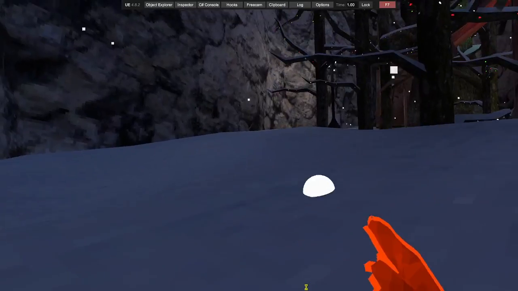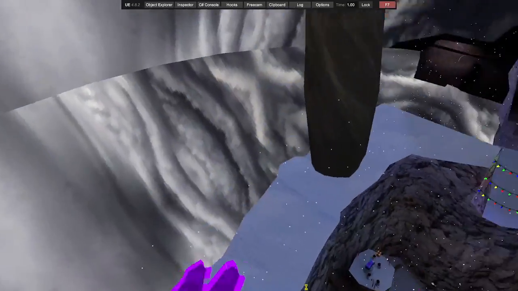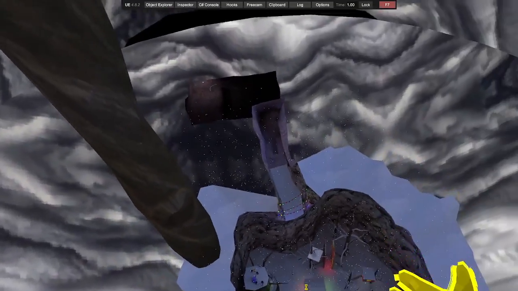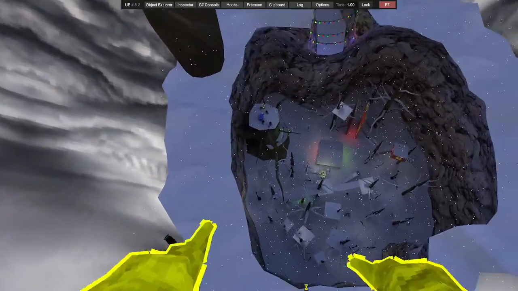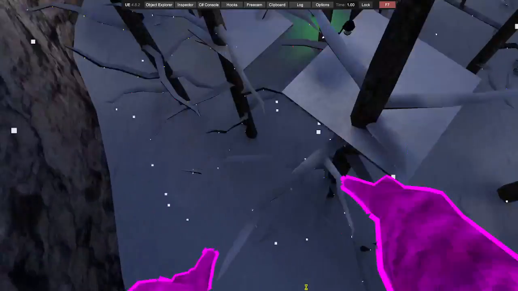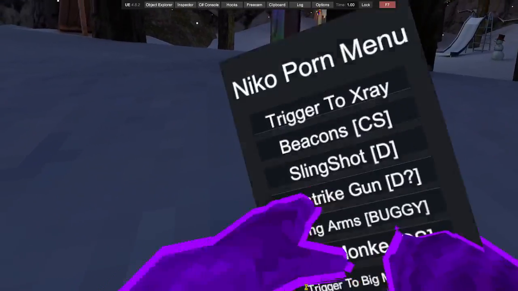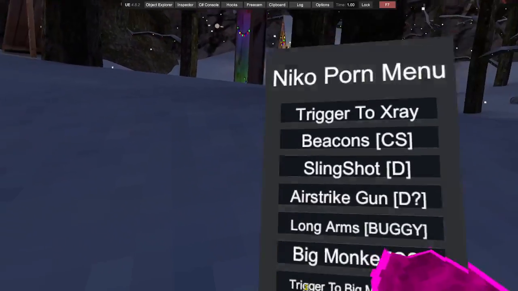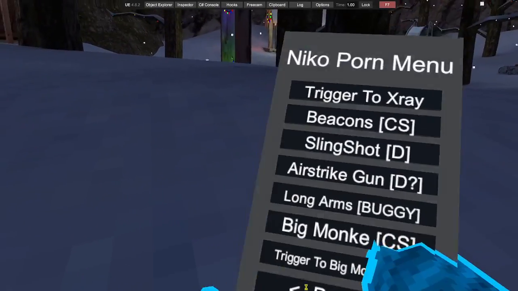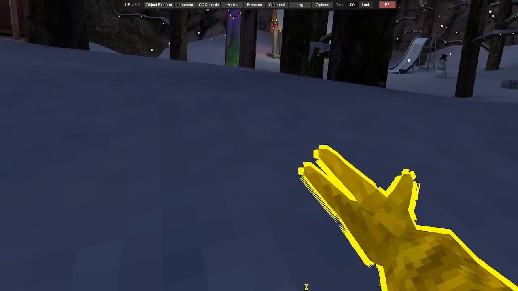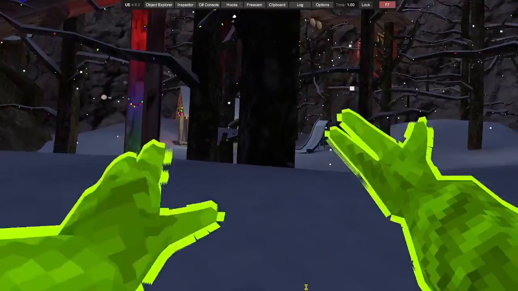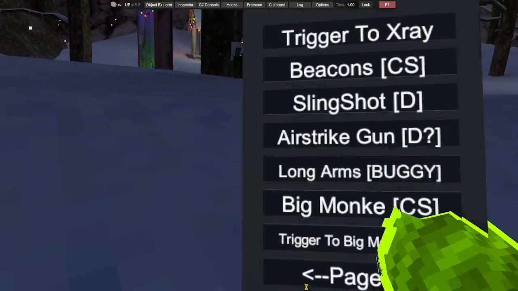Yeah, so airstrike gun. It kind of does this. So yeah, he does this. I'm going to back down. So yeah, that was airstrike gun. Long arms, I'm not going to do that because they're really buggy. Big monkey, that's really buggy. Trigger to big monkey. You press it, and then you press trigger, and then you go really big. So that's basically long arms.